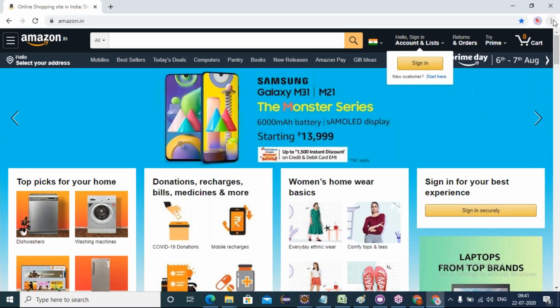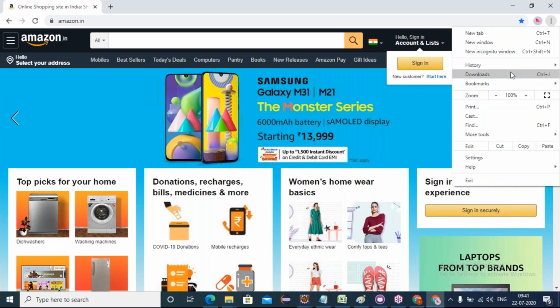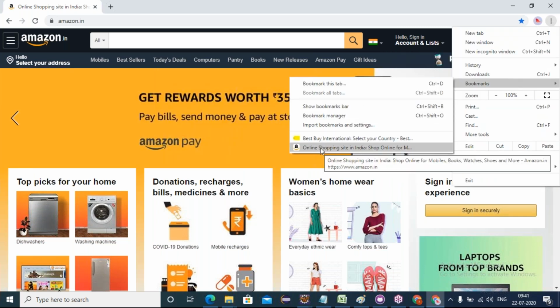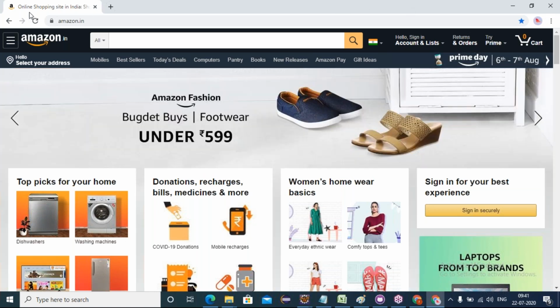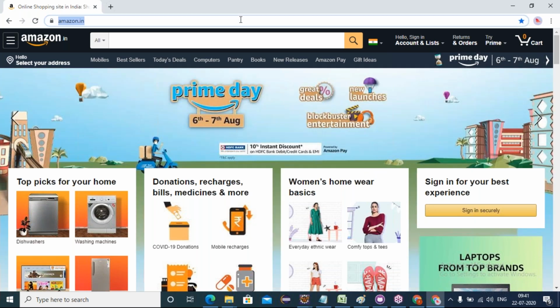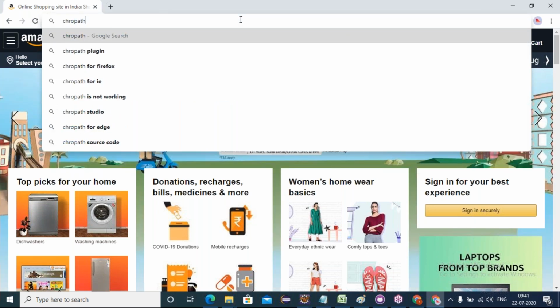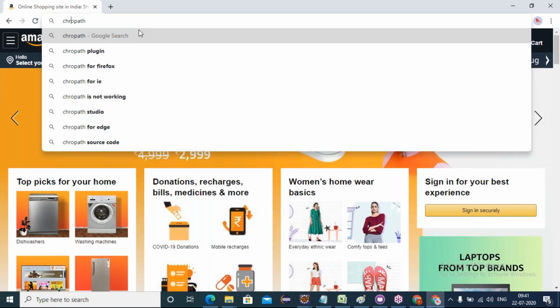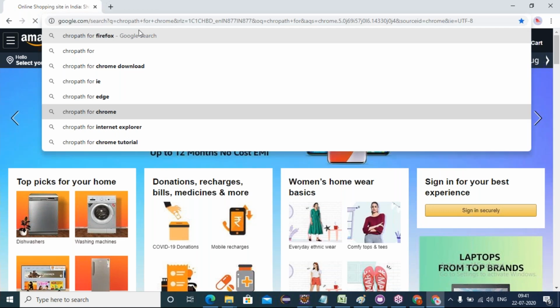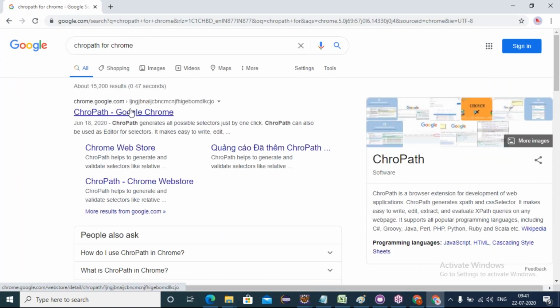Done. Now if you see in this, clicking on vertical dots, bookmark, we can see Best Buy and Amazon, 2 bookmarks got added. And I want to add an extension to this Chrome browser. One of the add-ons is ChromePath. Just search for ChromePath for Chrome. Is it the Chrome browser? Yes, for Chrome, ChromePath. Just click on ChromePath, this link.